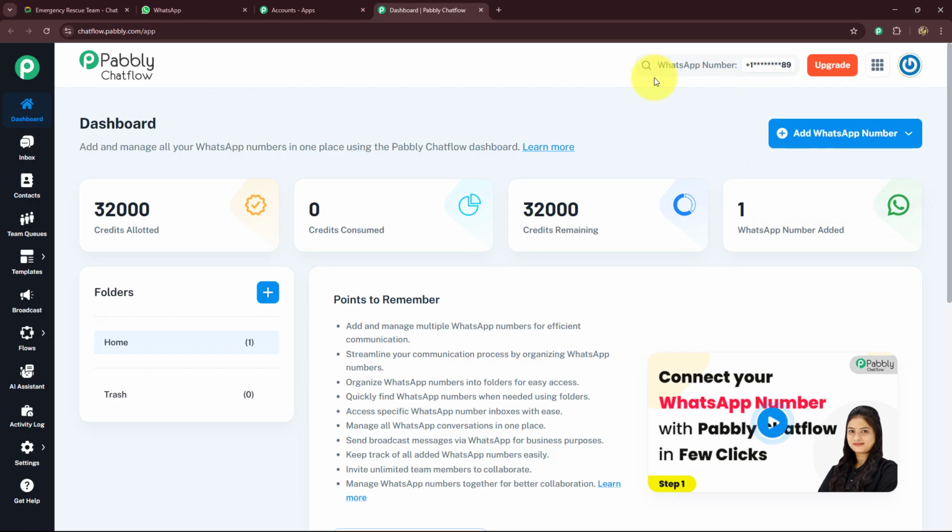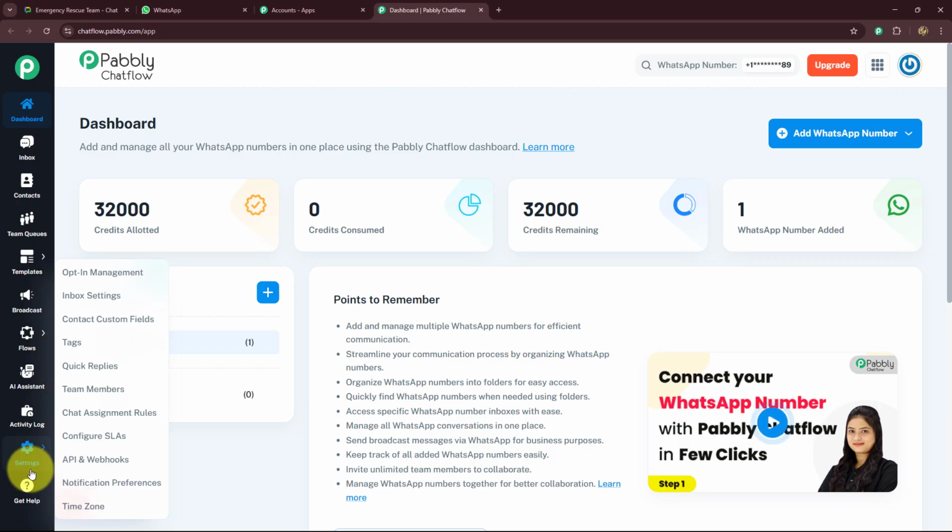Now from the left side here, we can see that we have inbox, contacts, team queues, templates, broadcast, flows, AI assistant, activity log, settings, and get help. These are some other amazing features inside Pabbly Chatflow that can be used to automate our WhatsApp communications. If you want to learn about any of the features in detail, we have separate tutorials uploaded on our YouTube channel, so you can go and watch anytime.